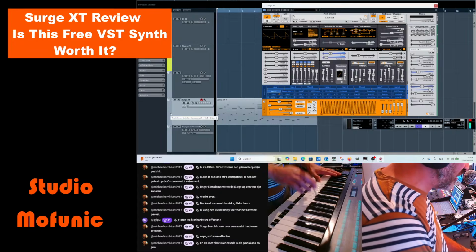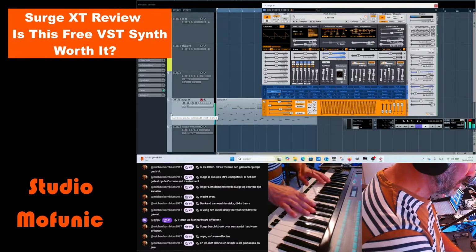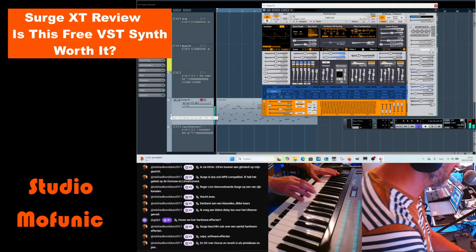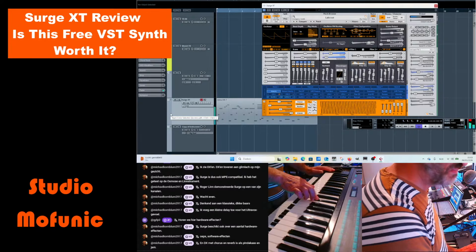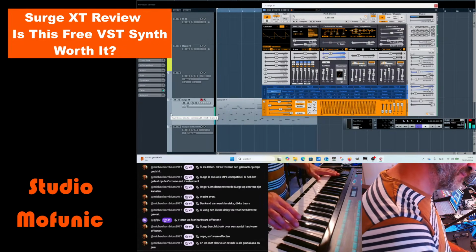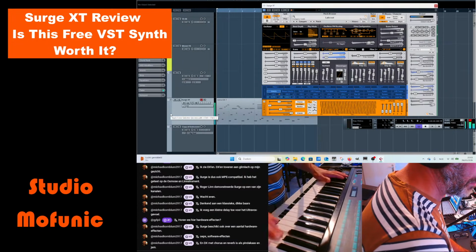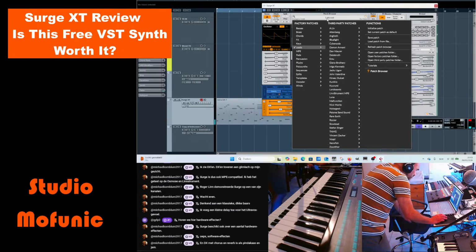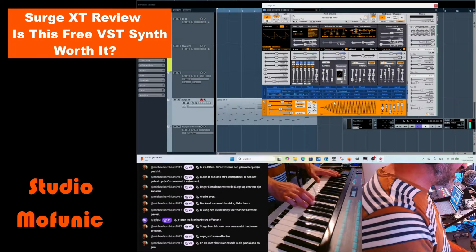I'm just choosing randomly. Lots of those patches, there is no modulation. And that's also a little bit disappointing. Now some pads.